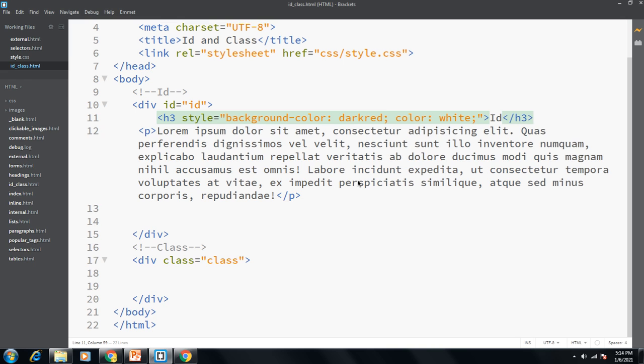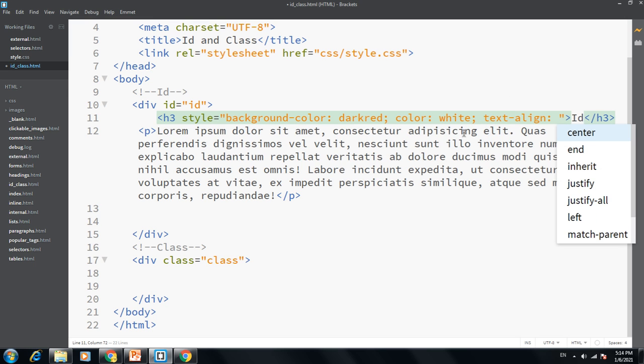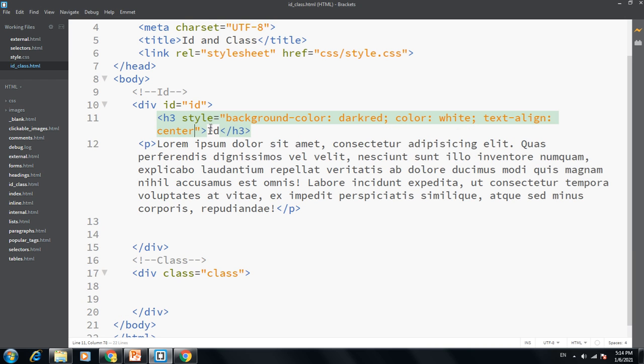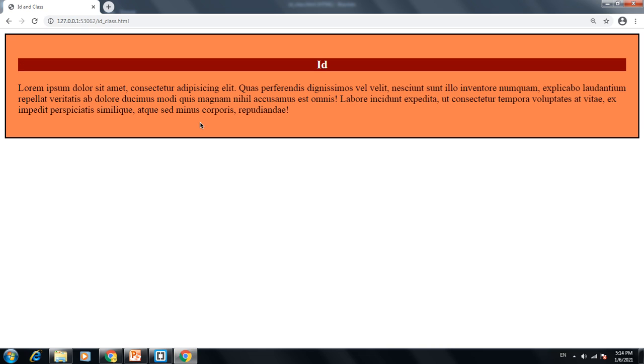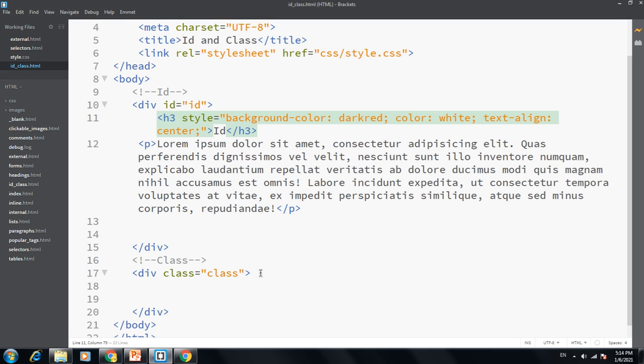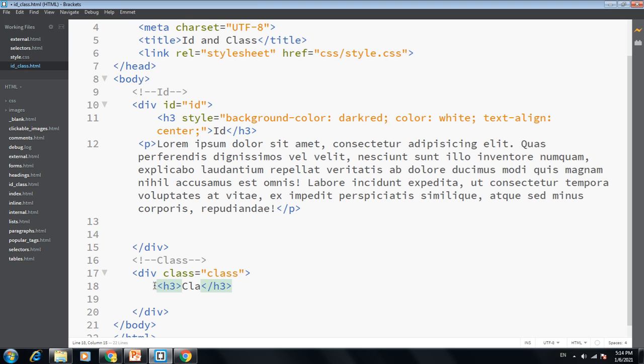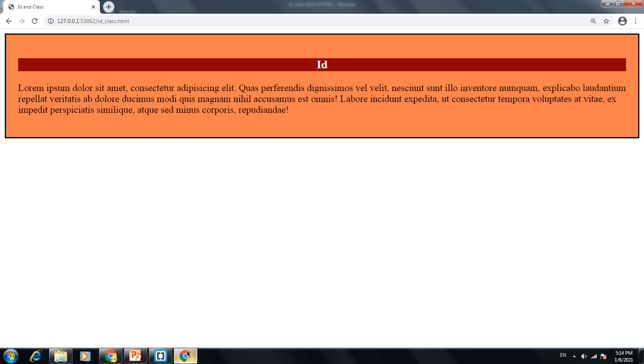Yeah, and now I will write another style, that is text align center. Refresh, it became in the center. This looks very good right now. And now I will show you how to make a class. So I will write one h3 like this, and I will write class like this, and then refresh the page and I can see this.